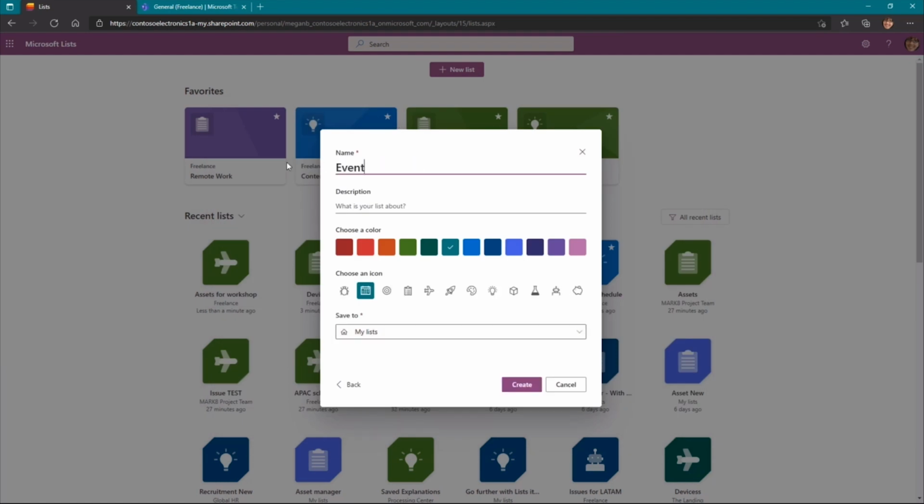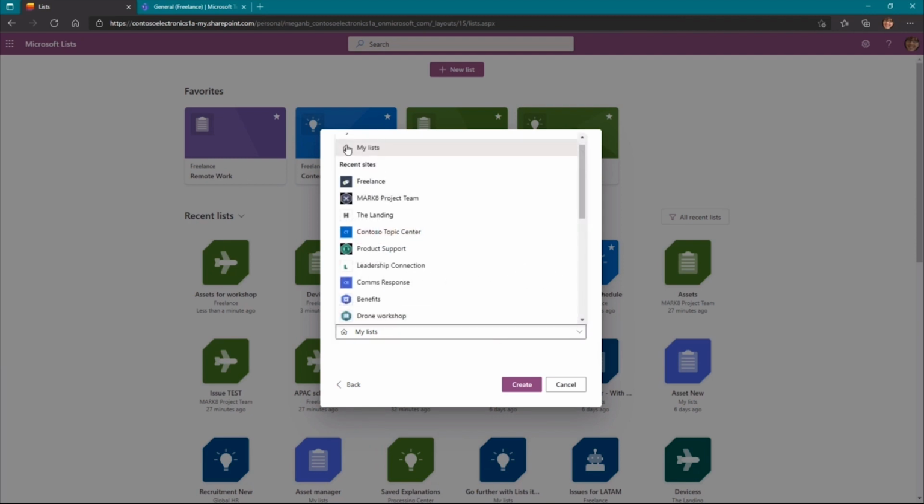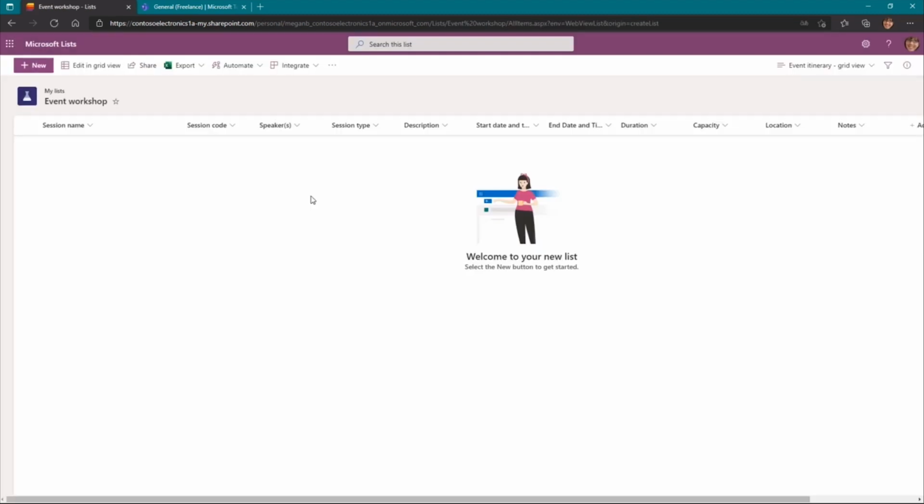So let's again retitle this and title it Event Workshop. And we'll choose a different color this time. And since we're in a workshop, we'll make it use the beaker icon. And this time I'm going to create it in my personal space. So I'll put it in my list and click create. What you get here is a fairly blank list, but it's already pre-populated with known columns for this type of scenario.